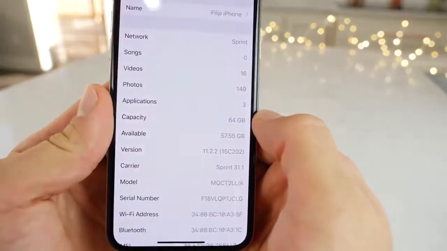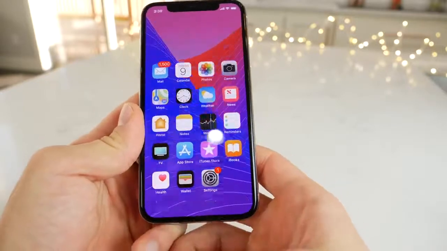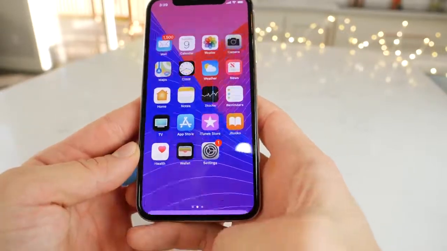You can't move them. They're just there. So on a device that is on iOS 11.2.2 latest firmware, let me show you how to do this glitch. It's very simple. So invoke reachability on any device. It works on the iPhone 10 too. You just need to enable it in the accessibility menu.